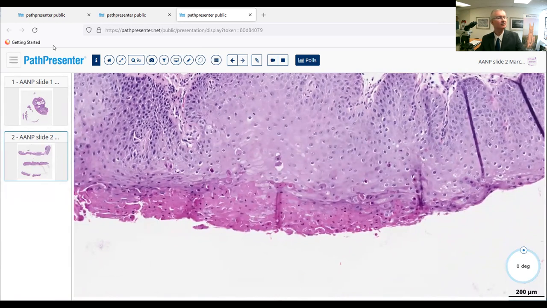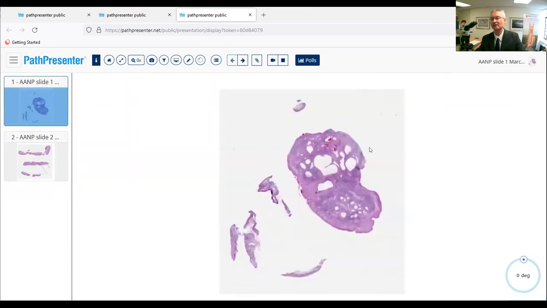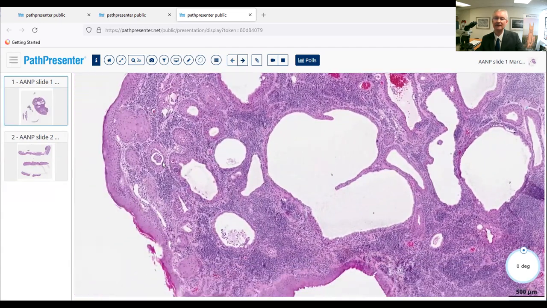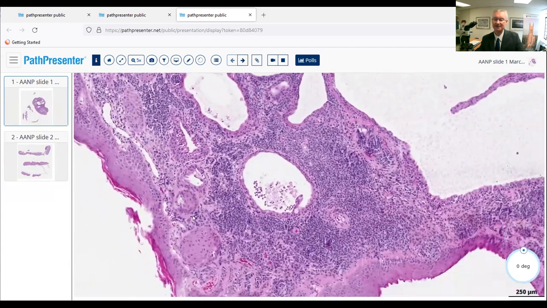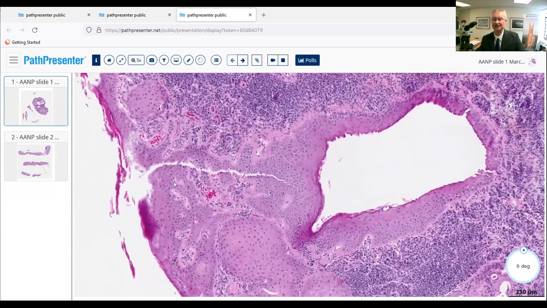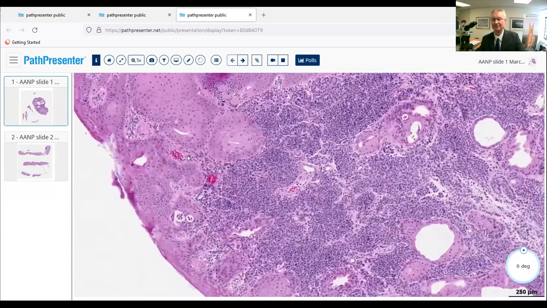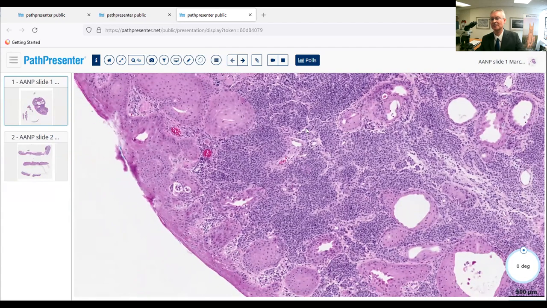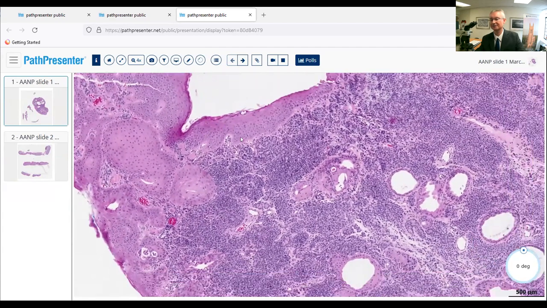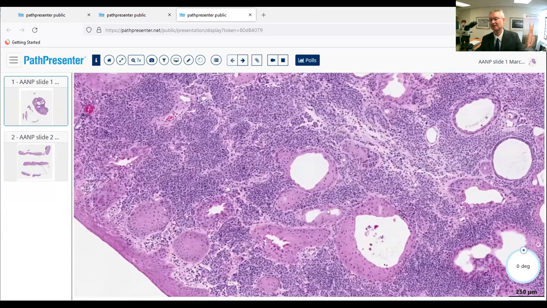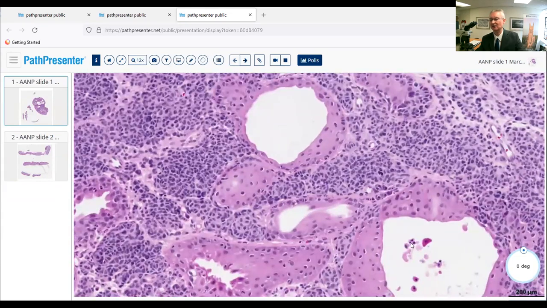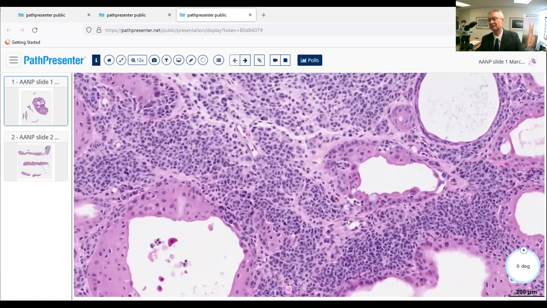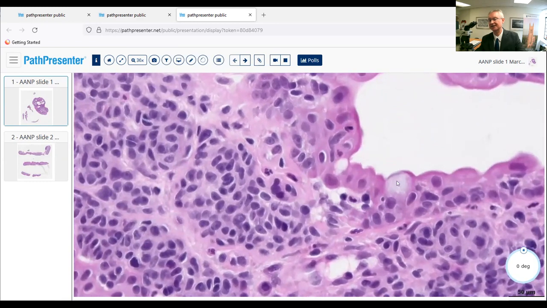Slide number one is a classic example of the compound cystic melanocytic nevus of the conjunctiva, showing you the nevi among epithelial-lined cystic structures. And if you cruise around long enough, you get lucky and you find a goblet cell.